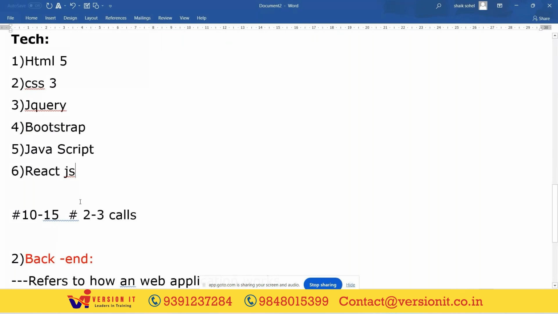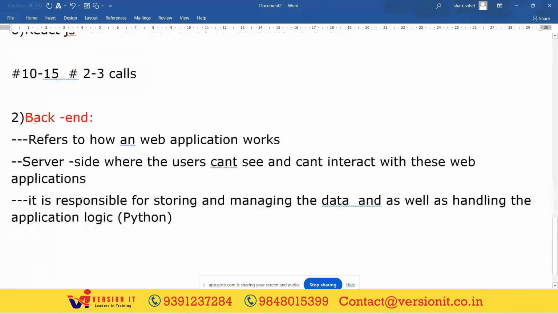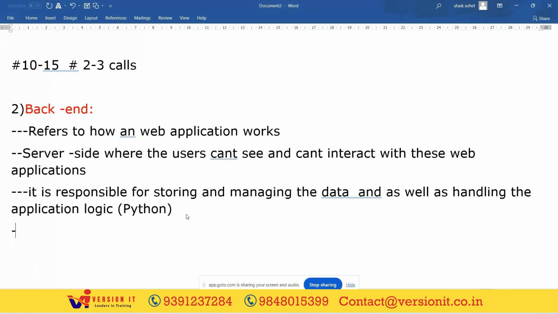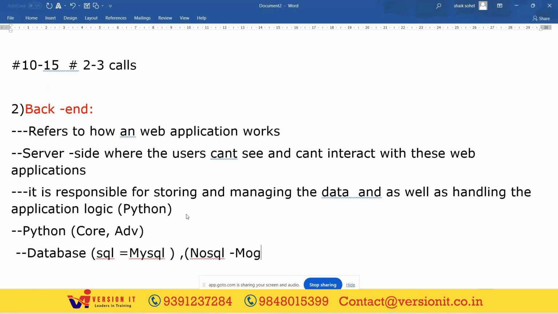So these are the technologies we are going to cover in the front end. Next, coming to the back end, we'll start with Python. In Python, we are going to discuss both core and advanced Python. Next we're going to discuss SQL. In databases we have two types: one is SQL and the other is NoSQL. For SQL we'll discuss the MySQL database, and for NoSQL we're going to discuss the latest and trending one, MongoDB.